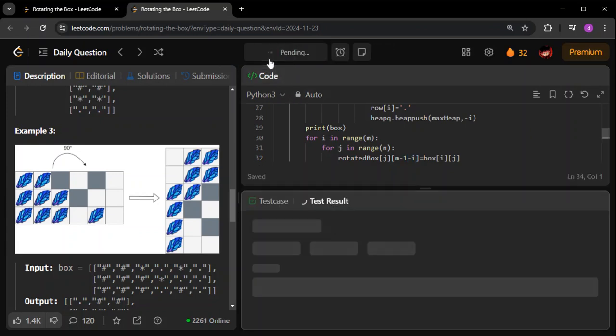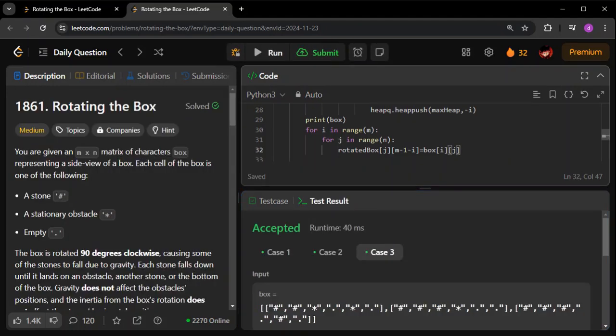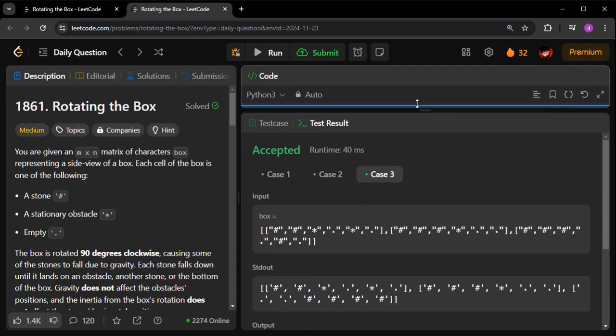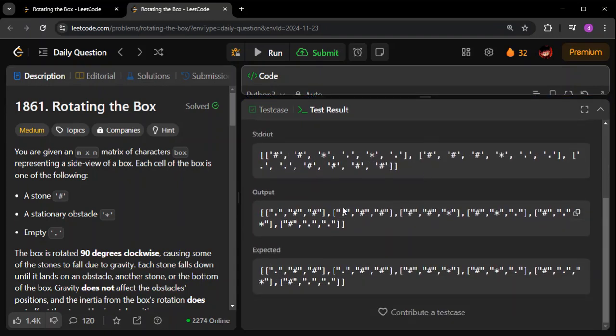So let us quickly run this code and see what happens. Remember, this part of the code will remain the same for the next solution also, so please pay attention to this. It will help you a lot, because even if you get the answer without this, you will not be able to submit it. If you see the output, it's matching the expected output.